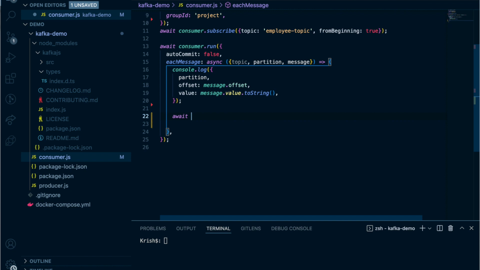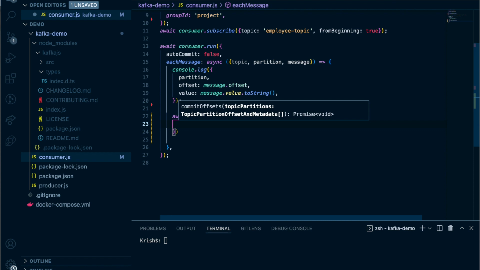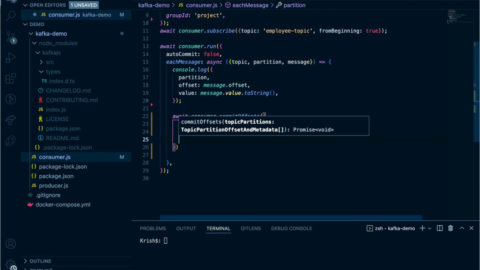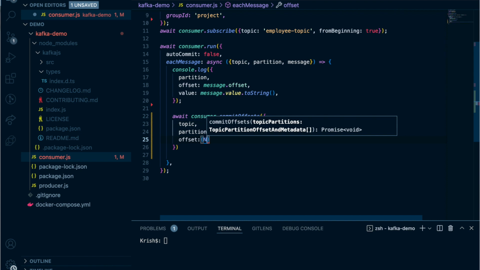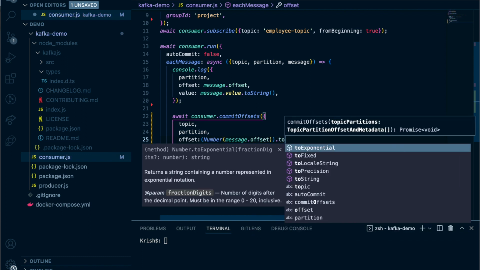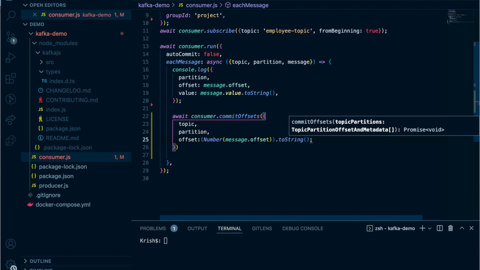Okay. So for now, let's try something like this, right? I'm going to handle the commit manually. Okay, so await consumer.commitOffsets, and then we need to pass the topic, and then the partition, and then the offset. So number, and then I can say message.offset, and this would be a string because the commit offset is a string, and then I can use this.